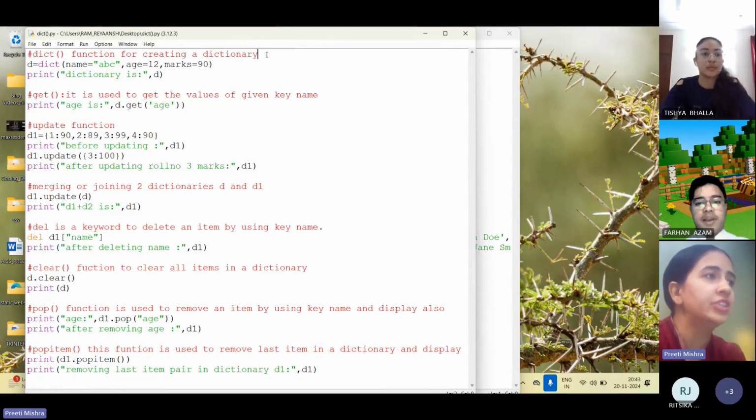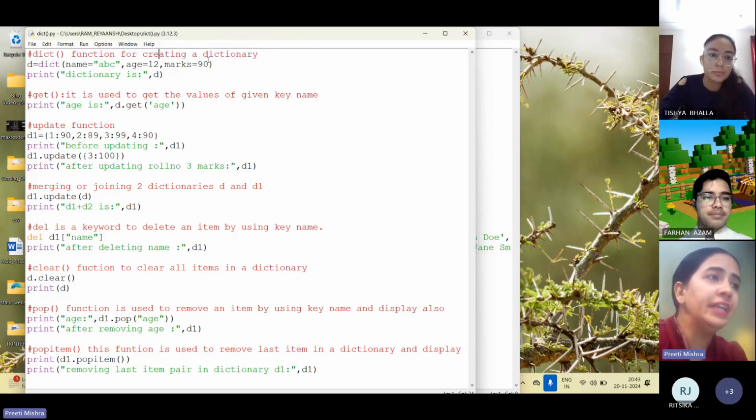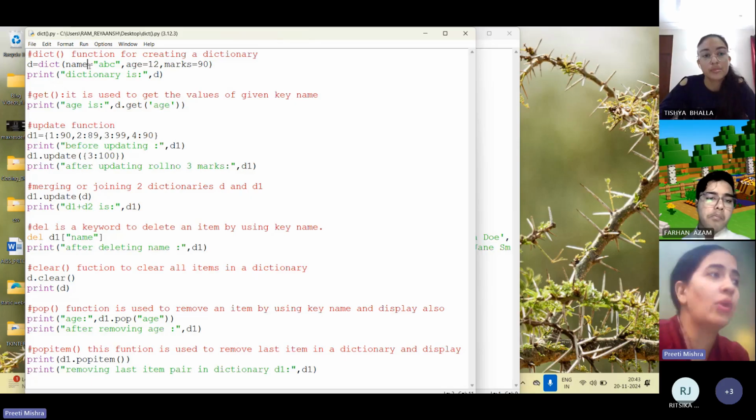Number one, the dict function, which I told you about right now, for creating a dictionary. When you are creating a dictionary, you need to pass the variable like that. Your key name, which is called name here. Don't put a colon here because it will create the format automatically. Just write the equal to sign, then the value.